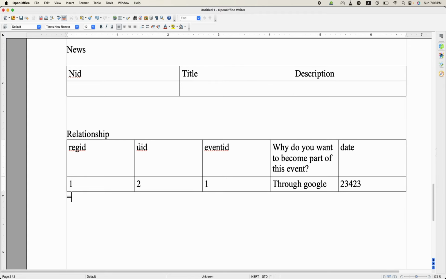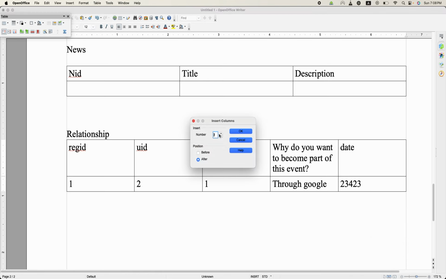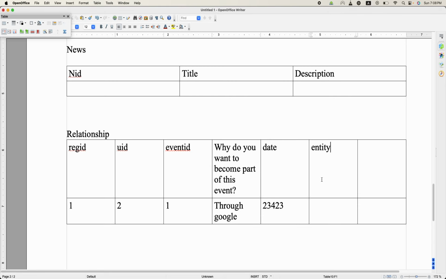Let me zoom it in. Okay, so right now I am using it just for users, right? But I change it to relationship, and here I will add a new column. Maybe 2. Okay, I will call it entity type, and let us make this one entity ID. Okay, so in Drupal sense, or here, what should be the entity type of this?